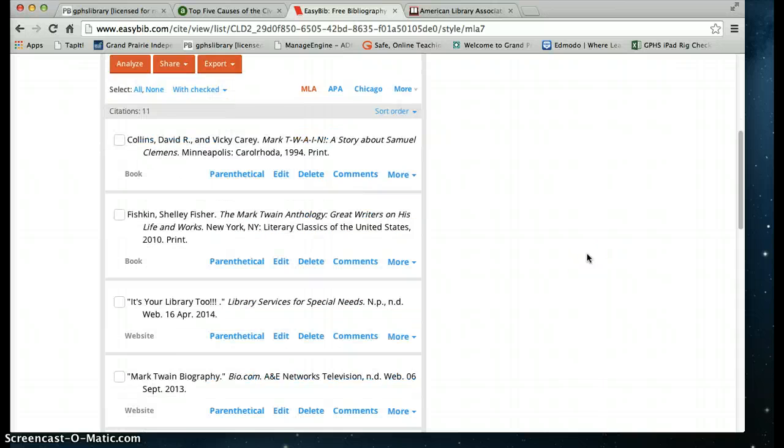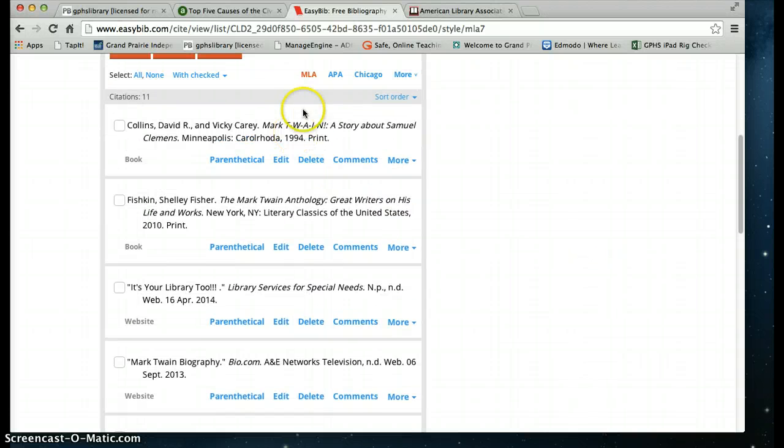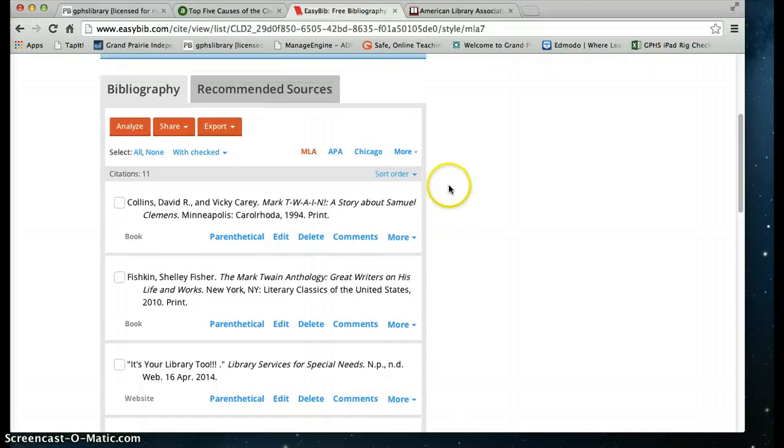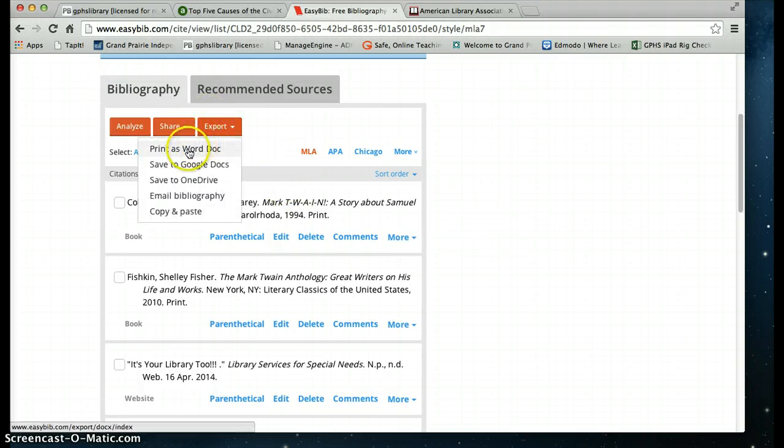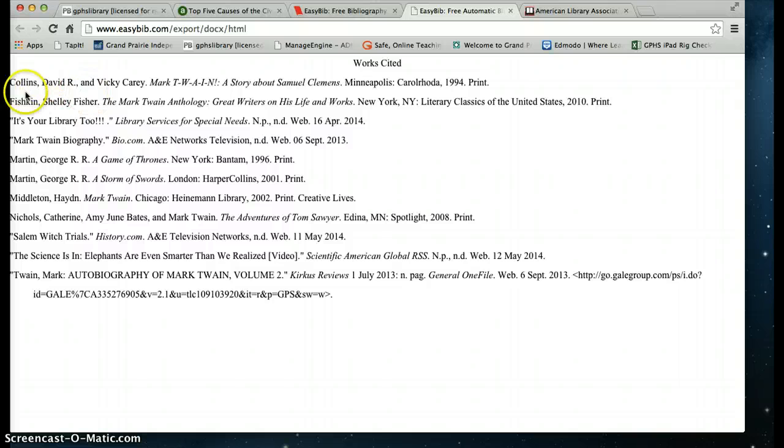I could select the ones that I was interested in, or I could take all of them, MLA style, and to create a works cited page, I would click on export, and I could choose any of these options. In the interest of time, I'm going to do copy and paste. And as you can see, it took all of those citations, it doesn't matter what order I created them in, and it sorts them for me alphabetically. At this point, I could copy and paste this onto the end of my paper. I might have to make a few tabbing adjustments, that kind of thing, but basically it's done all the work for me.